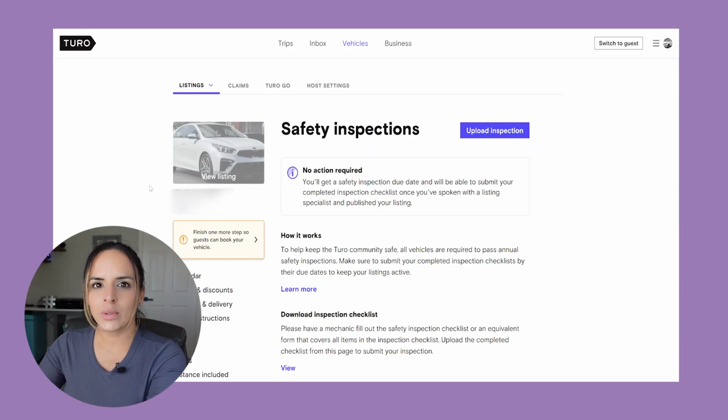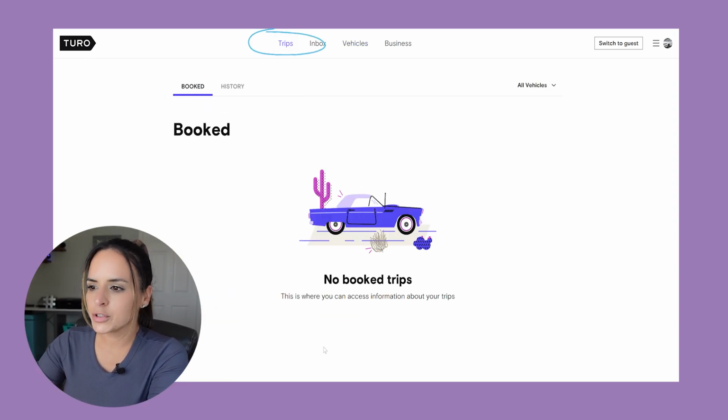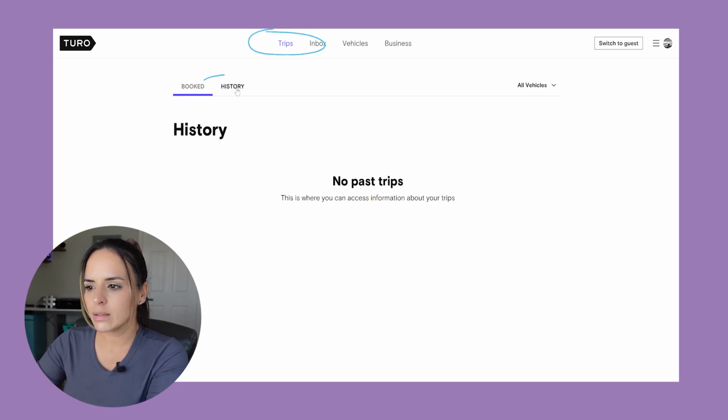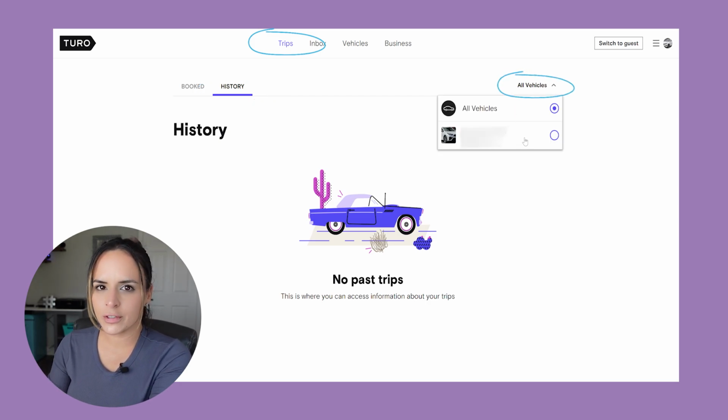So now I'm just going to show you a little bit of what the portal looks like. Again, we're here in the specific listing of a car, but if you click on listings, you would see all of the cars you have listed in there. If you click on trips, you'll see all of your trips. Under the booked section, you'll see all of the upcoming bookings. And in the history tab, you'll see all of your past trips. And you can filter by either all vehicles or just specific vehicles.